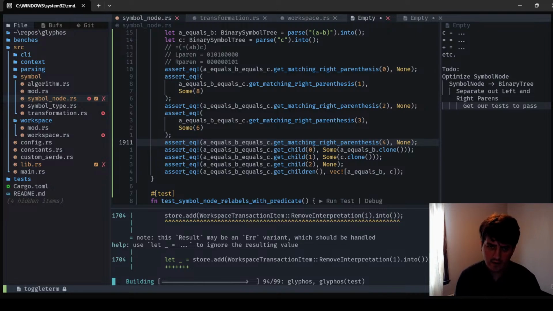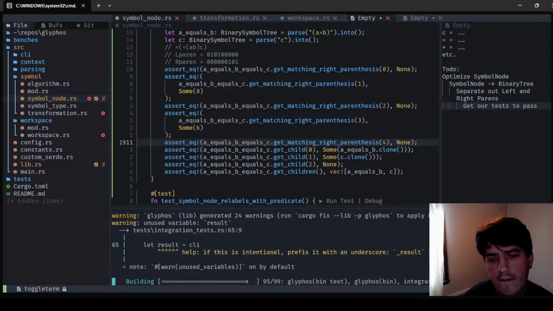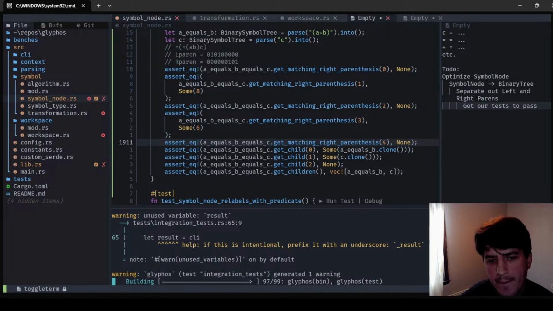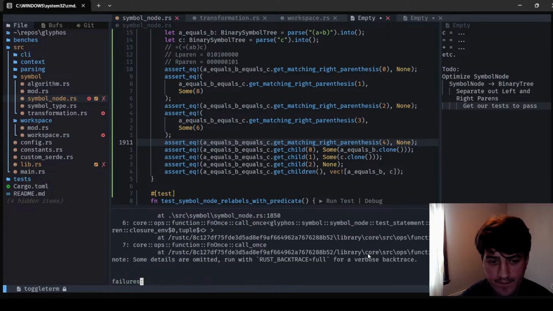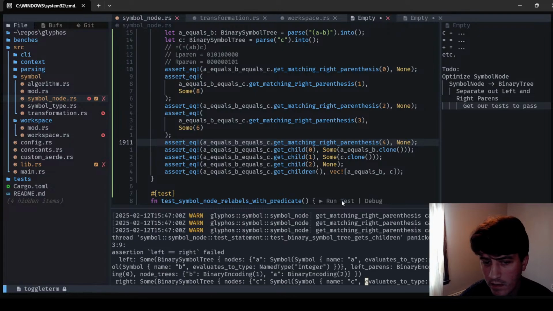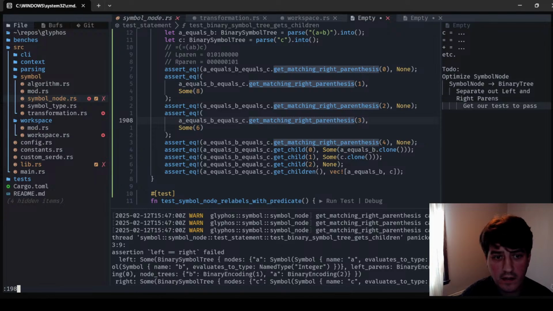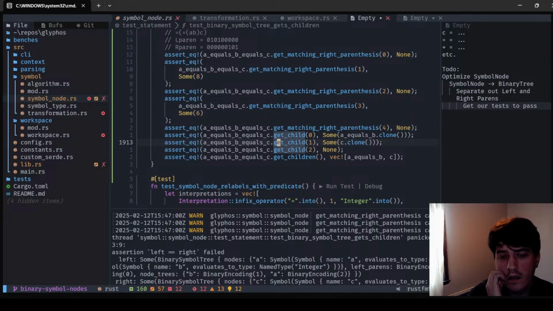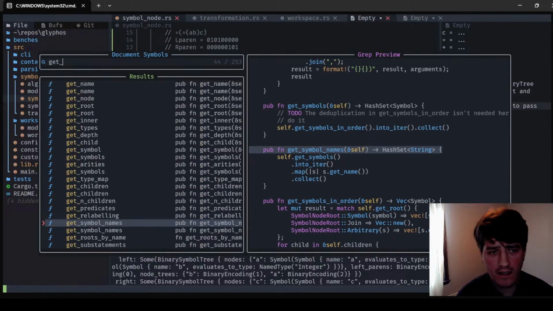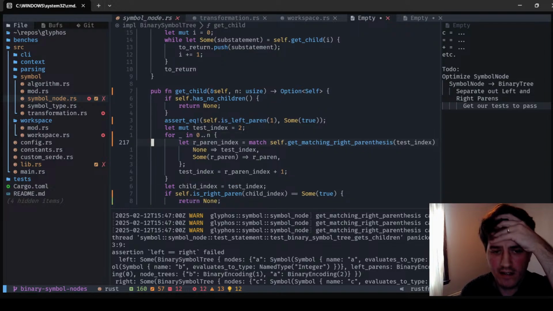Yeah, we want get children to be fast too, so I think. Okay. 1913. Really? That's surprising. So get matching parenthesis is working fine, but get child isn't.